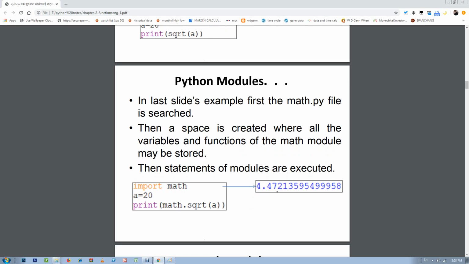From math abc, print math.square root a. So right now what I'm doing is import math, so we can import all programs. A is equal to 20. I am defining a: I'm just saying a is equal to 20, which means I'm defining the value 20 into a. Then I'm printing math dot square root a.